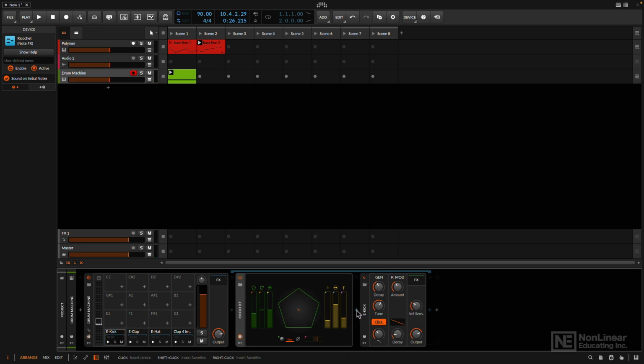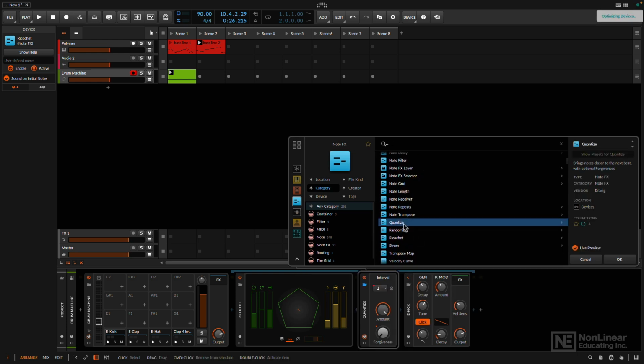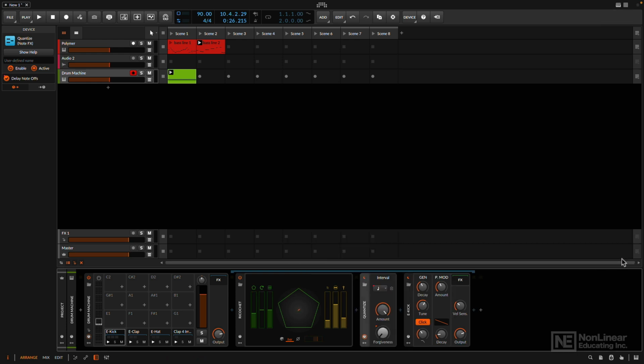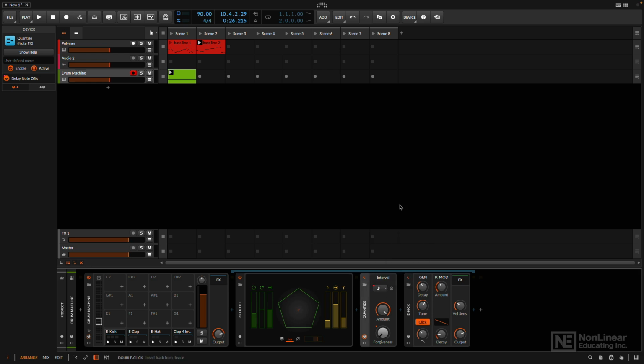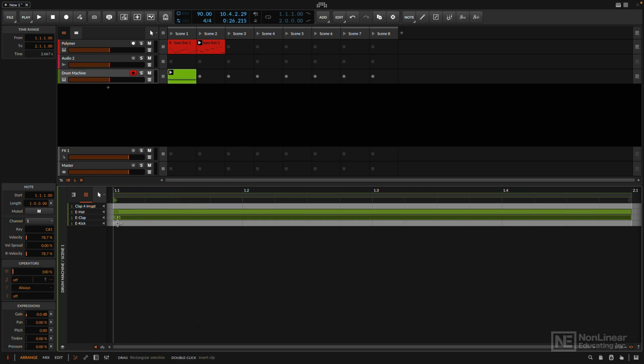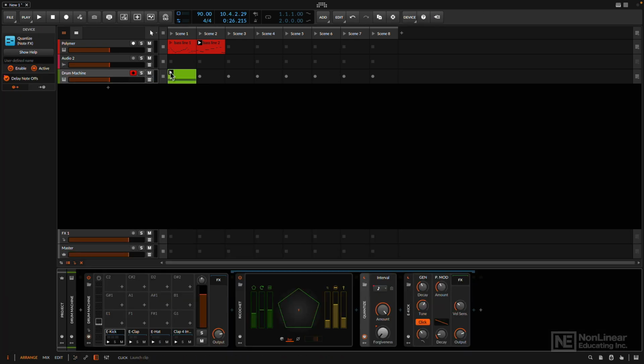So I'd like to follow this up with another note effect that will quantize the notes. Here's quantize. All right, and I want the quantization set to 16th notes. So every time I play a note for the kick, it'll come out and do something like that. All right, so last thing, let's just go ahead and generate one single note for the kick. And here's my drum pattern.